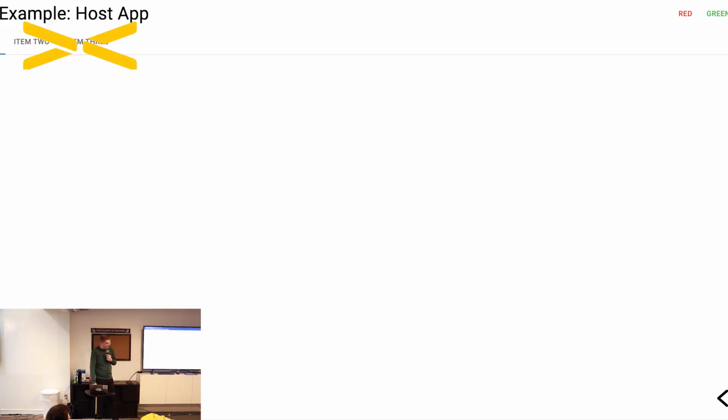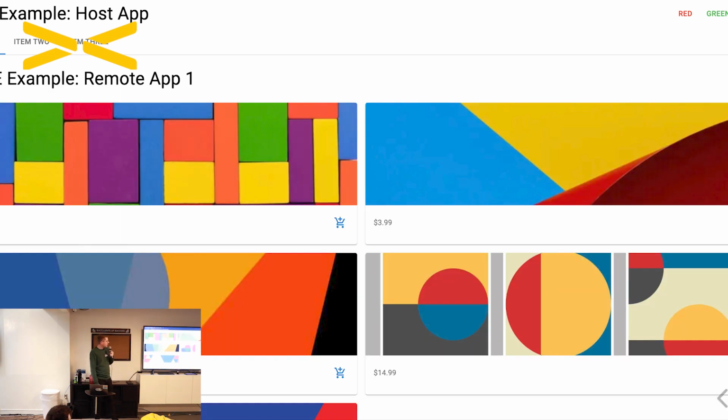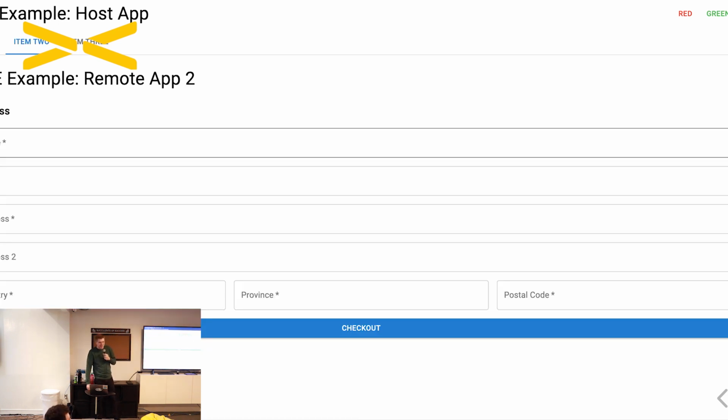But let's start. We've got a host app here at the moment. Pretty bare. It's a couple tabs and a spinner because we haven't wired this up yet. We've got our first remote app, which is going to be a list of our products. These are all our wonderful shapes, all sorts of different colors. And then we've got our second remote app, which is our checkout form. So you can actually go and buy our shapes, which is fantastic. So let's go and stitch them all together.